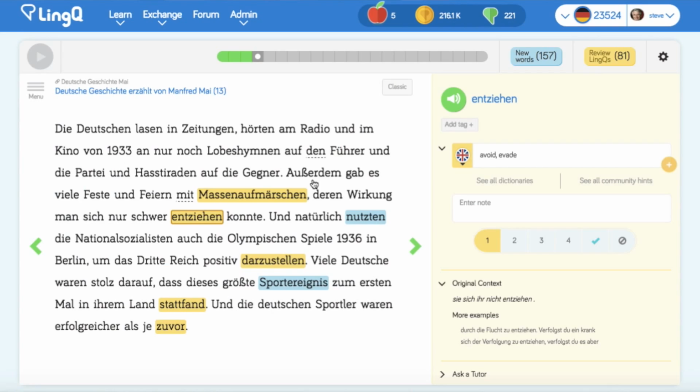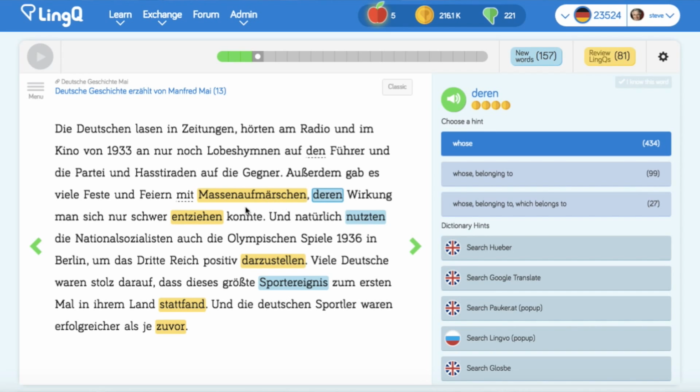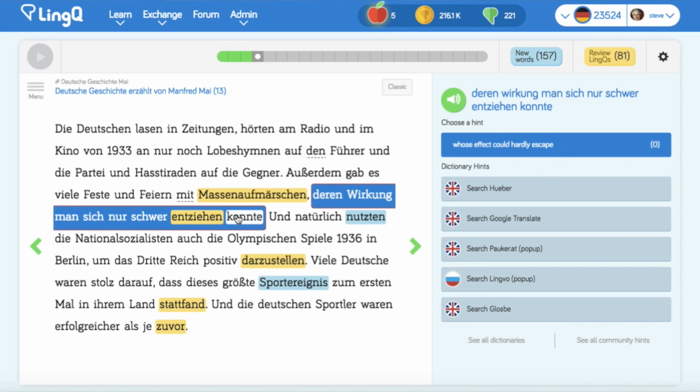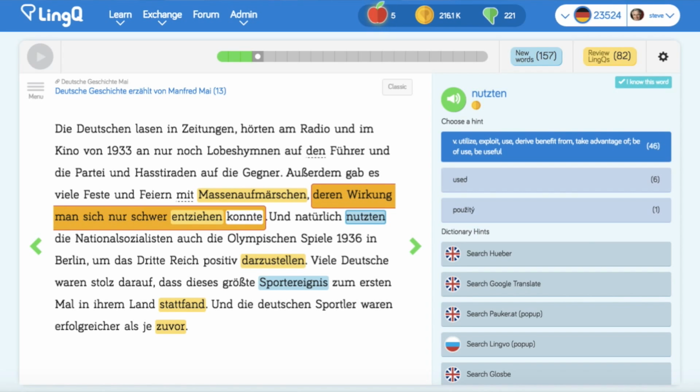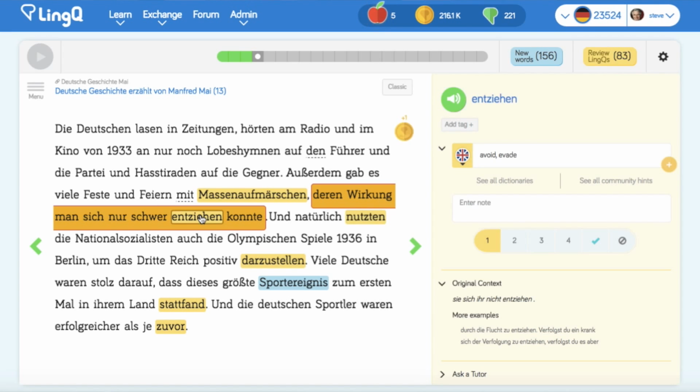And now here's a phrase, deren Wirkung man sich nur schwer entziehen konnte. So I click the first word, deren, and I hit shift, and I hit the last word. Deren Wirkung man sich nur schwer entziehen konnte. And so I actually now have saved that whole long phrase. And then if I hit the right arrow key, it saves it, and I hear it again. And if there are individual words within that I want, I can click on them, all right?